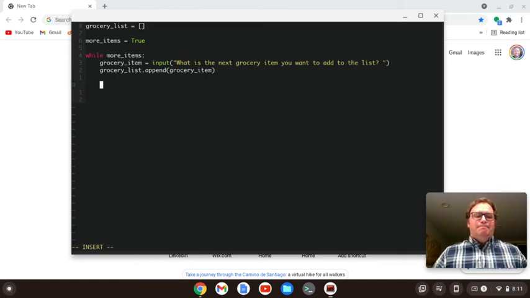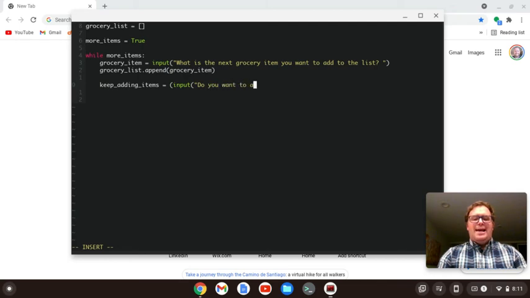Okay. So what I should do now is create a variable that asks the person if they want to continue to add items, yes or no. So let's create a variable called keep_adding_items. And I'm going to wrap it in parentheses. I'm going to have an input: Do you want to add more items? And then we're going to wrap this and we'll say lower like that. So we get lowercase. And let's actually go back here and just say Y or N for yes or no.